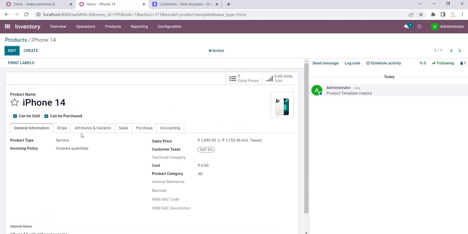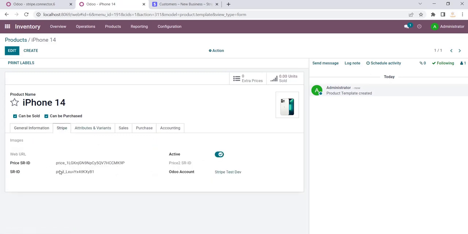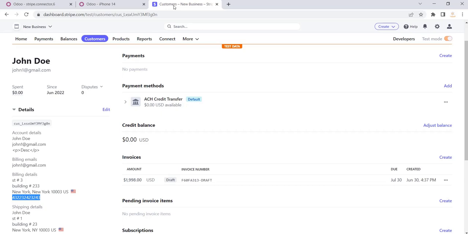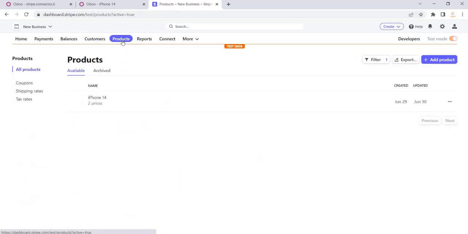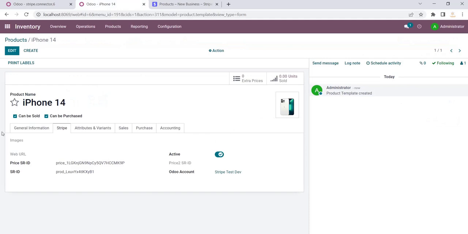Okay, so you can see the information related to the pricing, as well as in Stripe. You can see the price-related IDs information, the account ID that we are using in the order, the status, and whether the product is active or not. Now I will check in Stripe, in the products. So this is the product that we have successfully imported in Odoo.